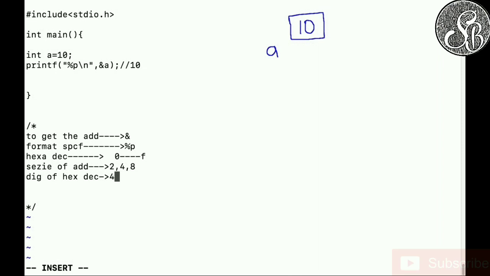Okay, 4 digits of hexadecimal. For 4 bytes, you will be having 8. For 8 bytes, you will be having 12. Okay, the size will be like 12 characters. You will be having 12 digits. That is how you will be coming across.